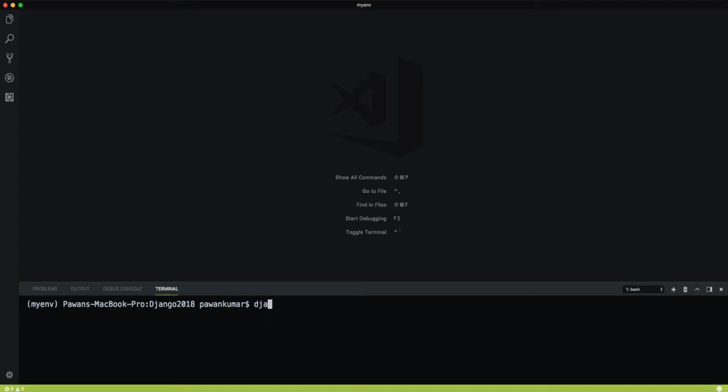So we can write django-admin startproject, and let's say the name is firstproject. What it will do is ask the Django admin to start a project with the name firstproject. So the name of the project is firstproject, and we are asking the Django admin to start that project. Now I'll press enter, and you can see that there should be something.